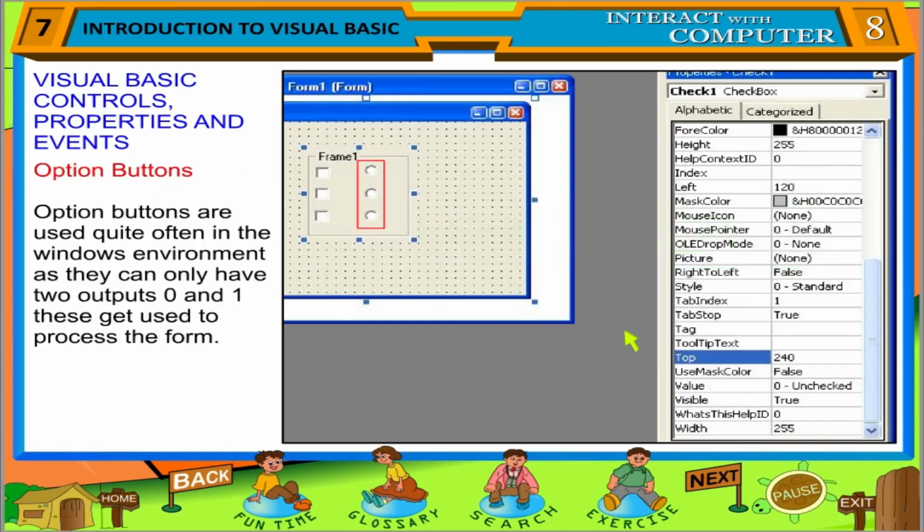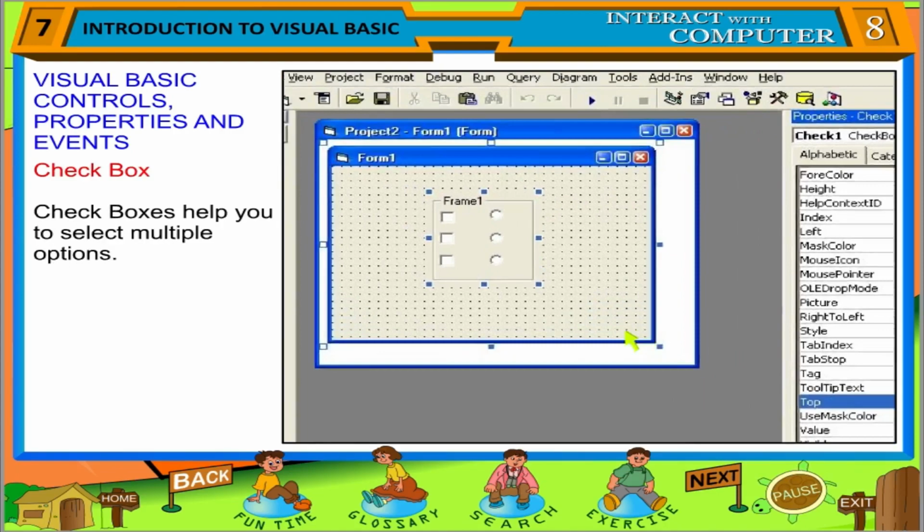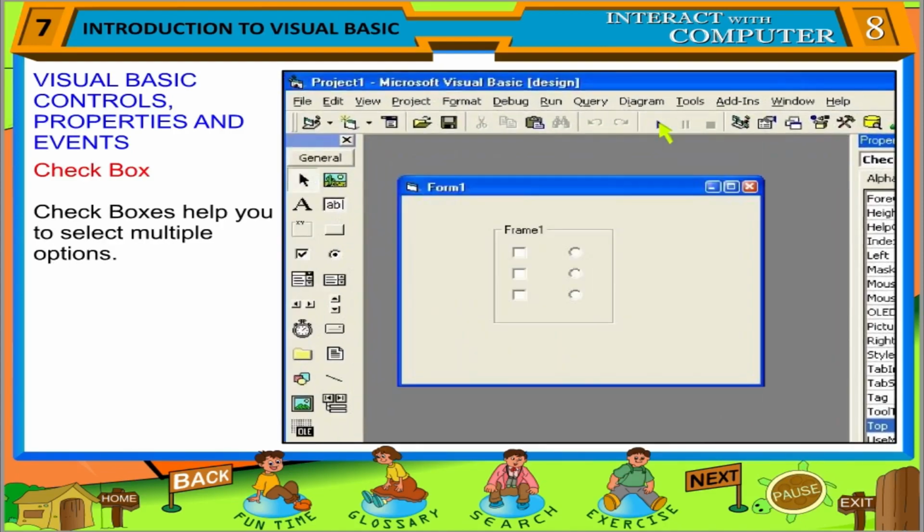Option buttons are used quite often in the Windows environment, as they can only have two outputs, 0 and 1. These get used to process the form. Checkboxes. Checkboxes help you to select multiple options.